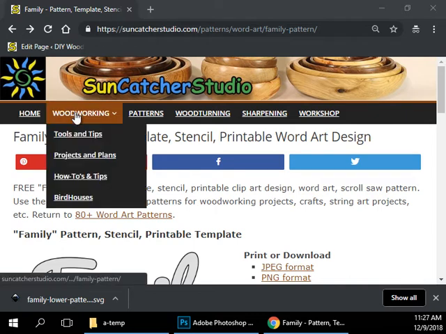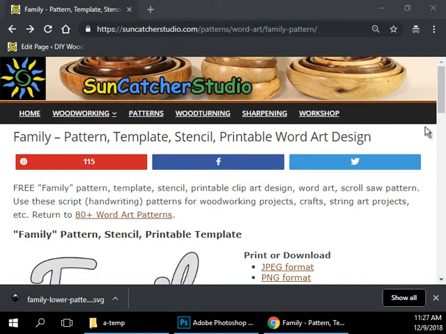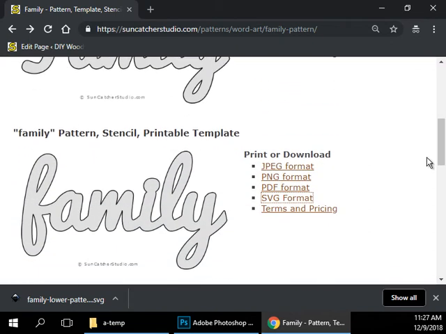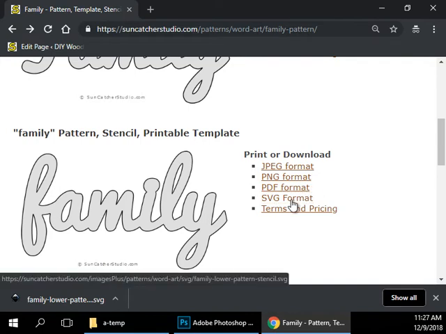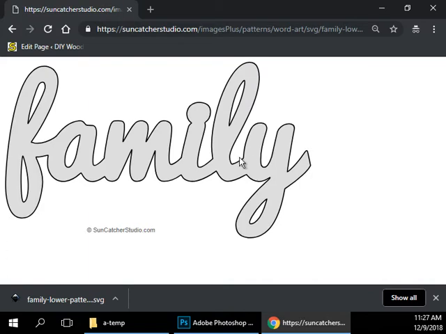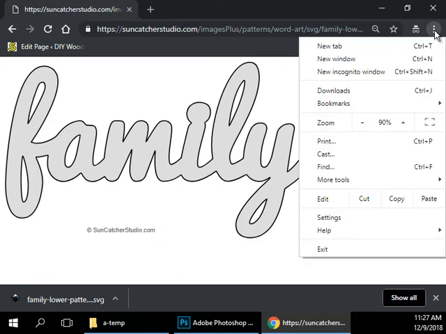Okay, let's assume you're surfing here on the web and you're coming across some pattern stencil templates, and you can see the various formats. I've got JPEG, PNG, PDF, and in this video I'll be covering SVG. I'm using Google Chrome, but probably the easiest way to print them would be to simply press on the SVG format, and here is the image. Now if I want to get a hard copy, a printout, I can press on the three dots, and again I'm in Google Chrome. All the browsers are going to have this capability.